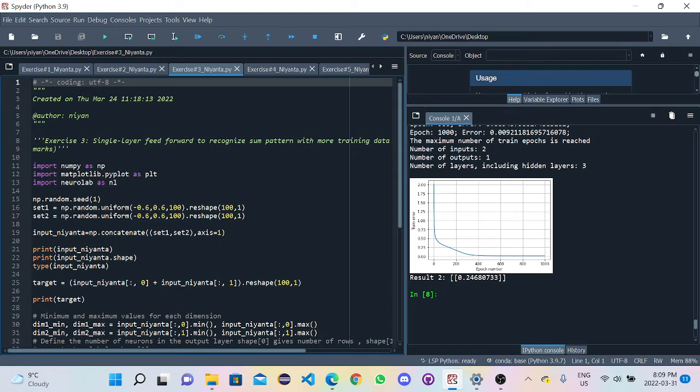The third question is a single layer feed forward network to recognize the sum pattern with more training data. In this exercise, I have repeated steps 1 to 3 from exercise 1 for 100 random instances, and steps 4 to 8 from exercise 1.